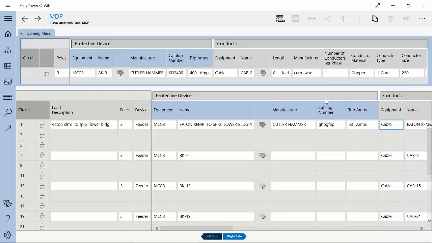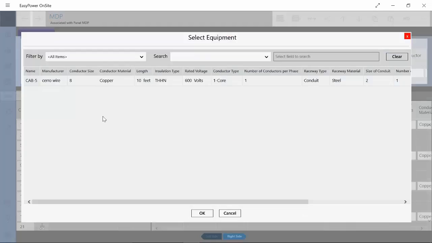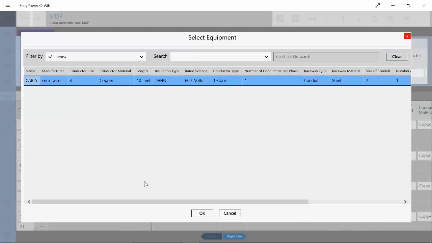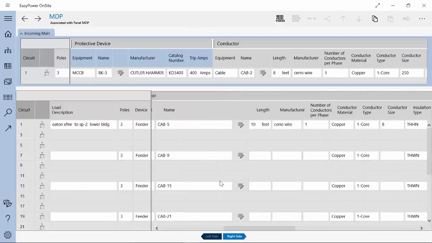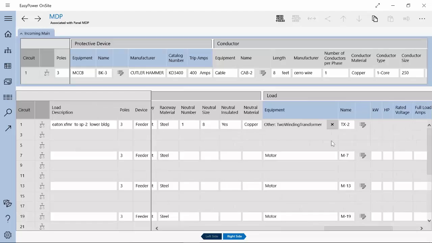Now this is the cable that's going to be attached to the one-line diagram. So here, rather than talking about the cable, we're going to look for an existing cable, and we'll see that the OnSite connects it for me, and now we'll have the details of that load already set up going to the transformer. So we're happy with that.